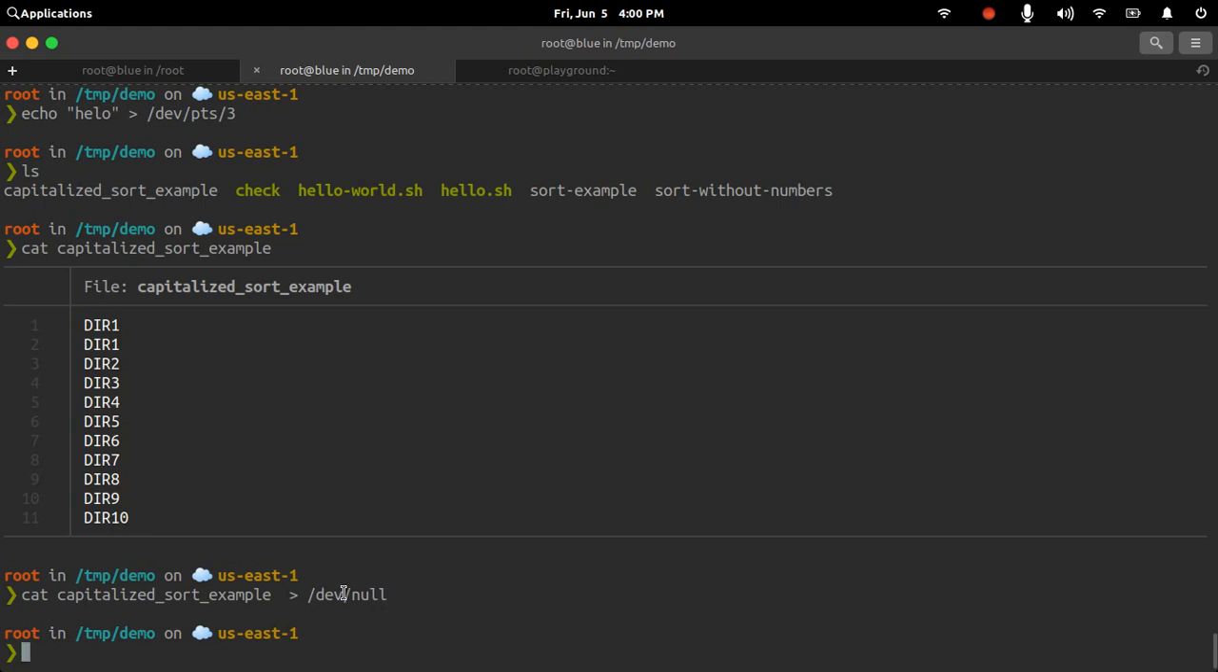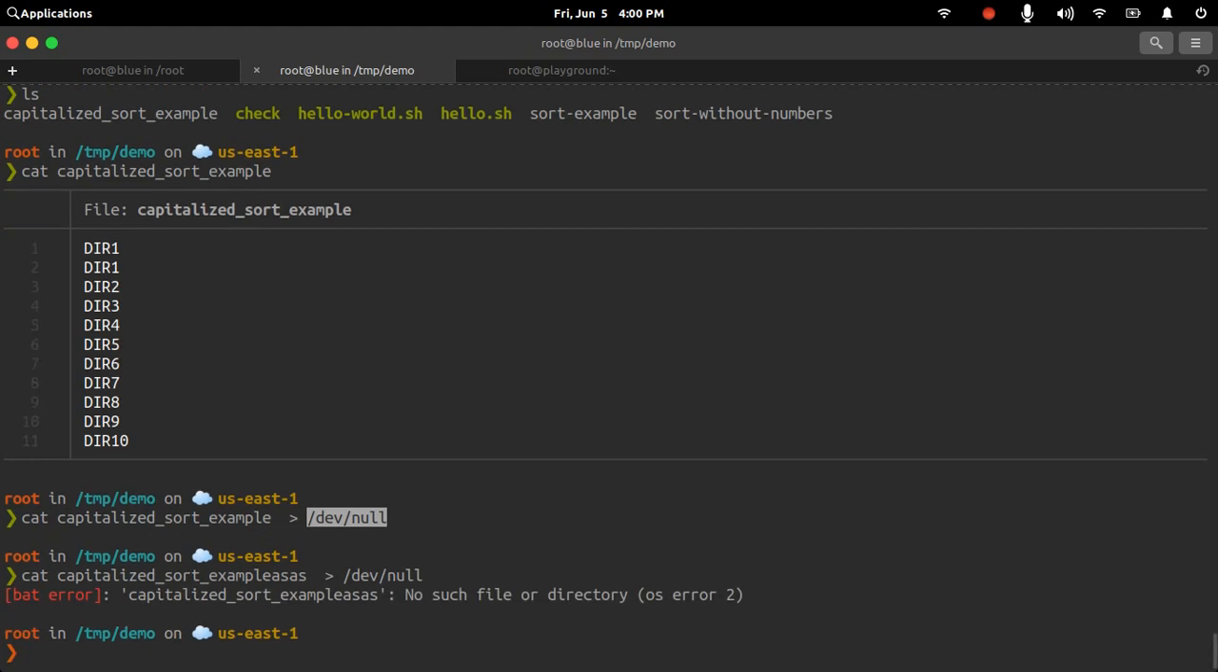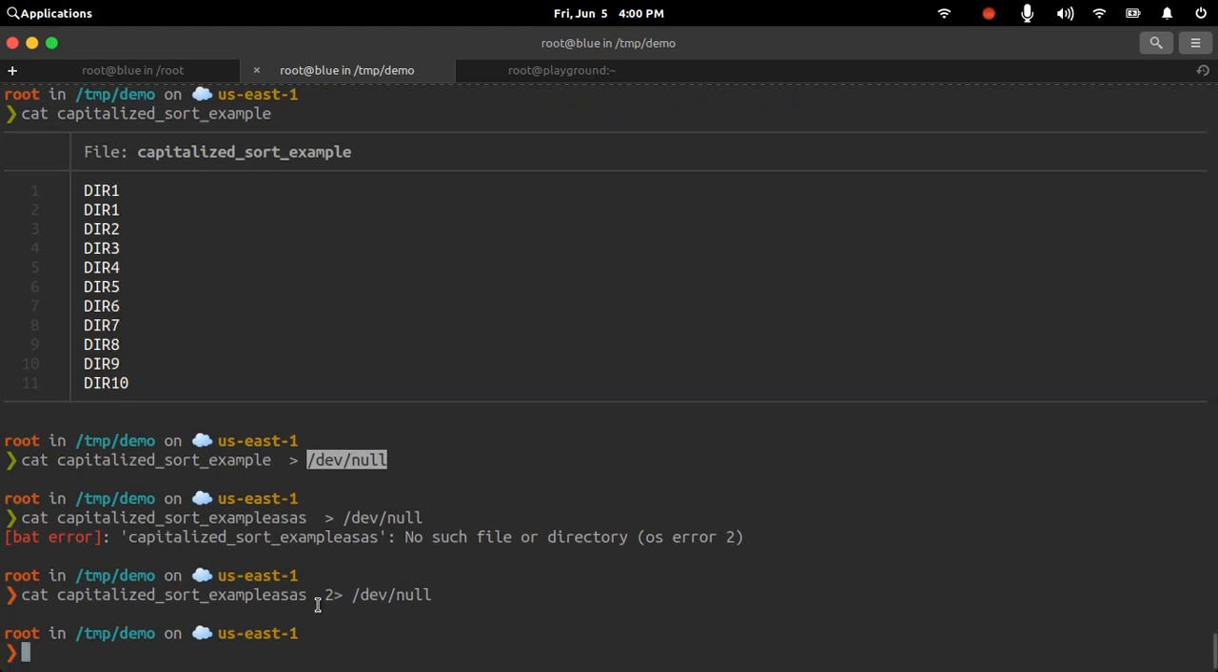So this is basically the dump yard, I would say. Whatever you want to discard, we can redirect the errors here. Let's say I have this file and I am getting this error because there is no such file. I can redirect my error into /dev/null with 2. 2 is the redirection symbol for standard error, and with this single arrow we are redirecting standard error to /dev/null.